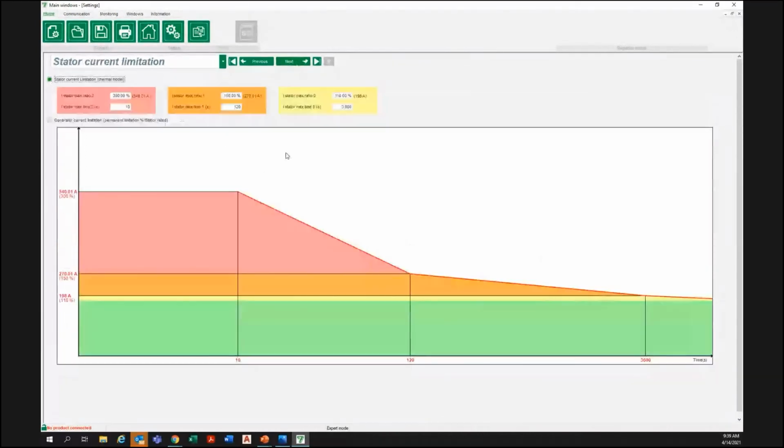Next is the stator current limitation. So this will limit the current that is actually leaving the generator, the current that is going to your load. And it's the exact same functionality as far as the different zones work. We have our yellow that goes to 110% for 3,600 seconds. We have our orange that goes to 150% of rated for 120 seconds. And then we have our short circuit protection for 300% for 10 seconds. And it's the same process. Once you reach the time markings, it will just slowly ramp all the way back down to the rated output current.